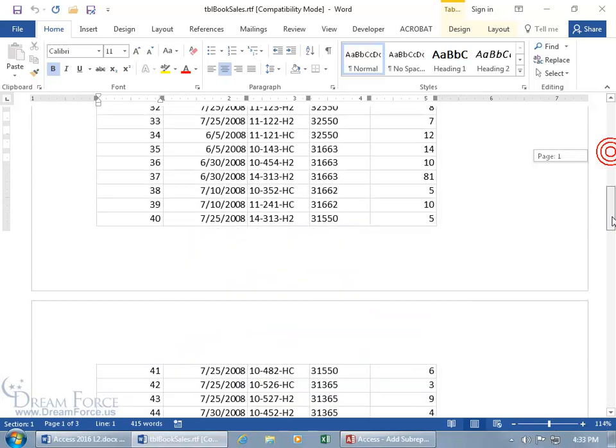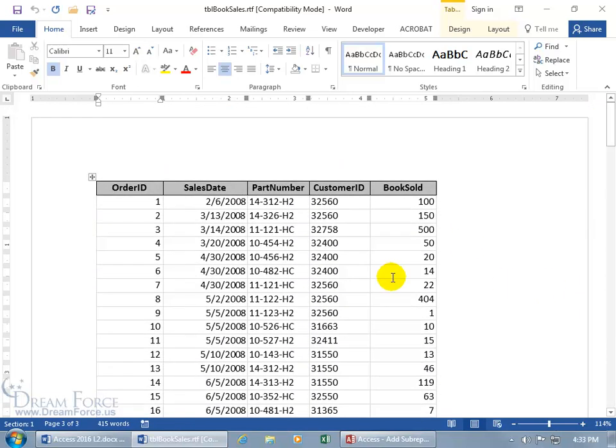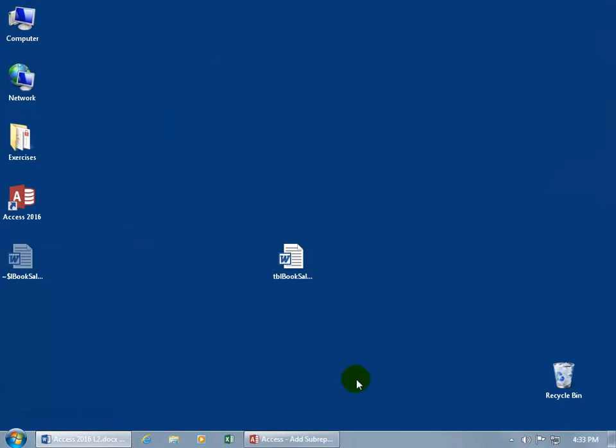Okay, it goes to the end here. Let's scroll back up and let's test this. So we've got the customer ID 32560. That sold 100 books. So keep the 100 in mind. I'll keep the customer ID in mind. Let's go ahead and close out. And then click on the Access button to restore the window.